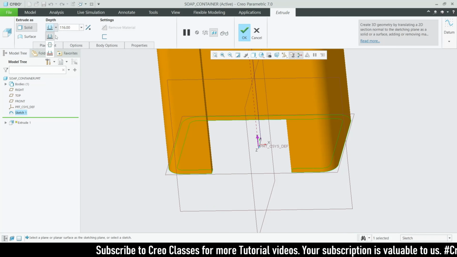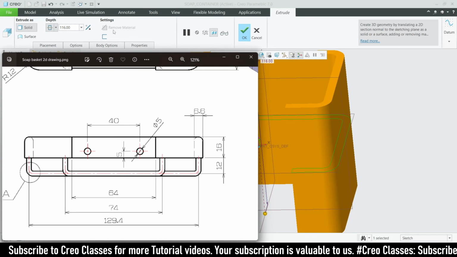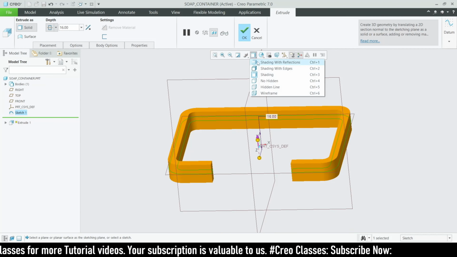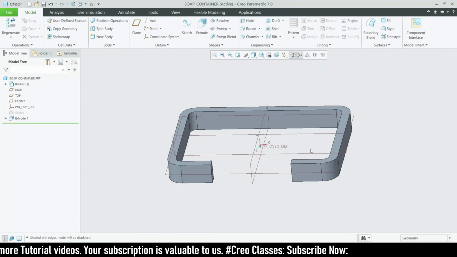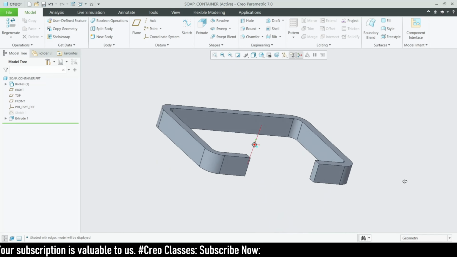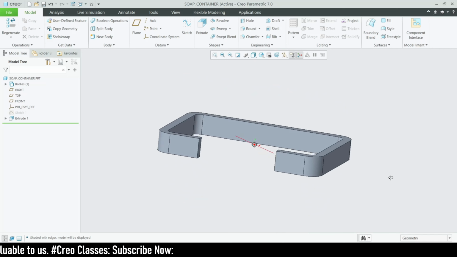I want to make this extrude a symmetric extrude, and the extrude value will be 16. So let's enter the value of 16 here. Let's go for shading with edges and click on OK. We got a feature like this. Looks really good, right? I think we have done it correctly.